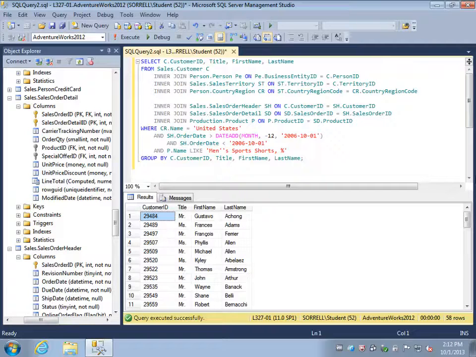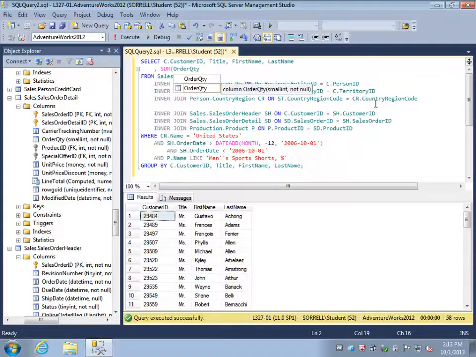My requirements also involve making sure that I'm only listing those customers that have ordered at least 10 of those sports shorts, as well as including the number of shorts that they have ordered. So this involves aggregation. And in this case, we will sum up the order quantity field, which is found in the sales order detail table. That will give me the total shorts that each customer has ordered.